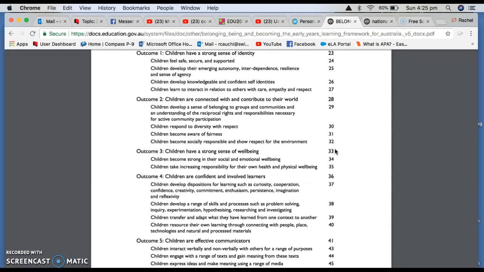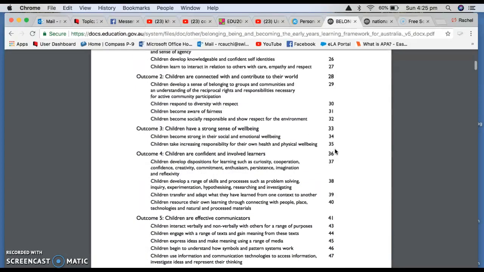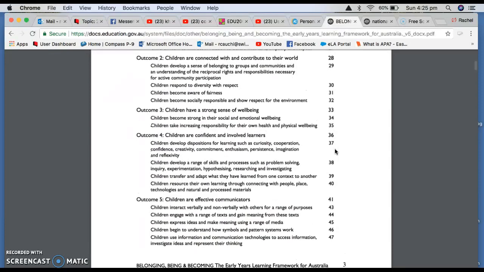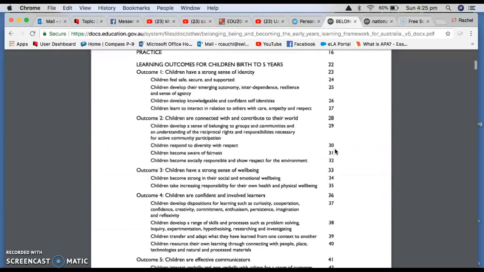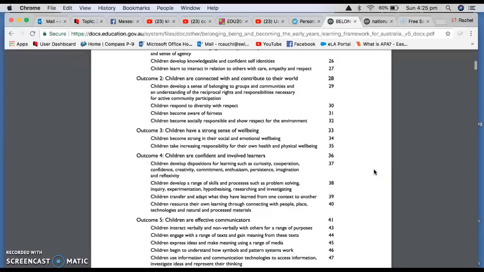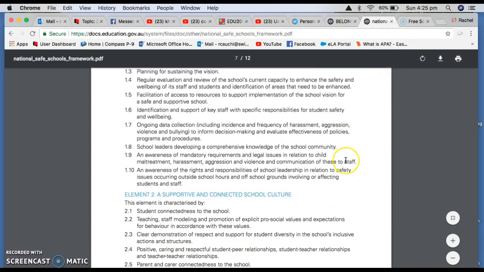So we want students to have strong connections with others within their group. You want to have a strong identity of yourself. You want to, obviously, foster that responsibility in managing your own self. And there's lots of evidence within the Early Years Learning Framework. You could go straight to outcome number 3, where you've got a strong sense of well-being, and I'm sure that you'll find an example in there.